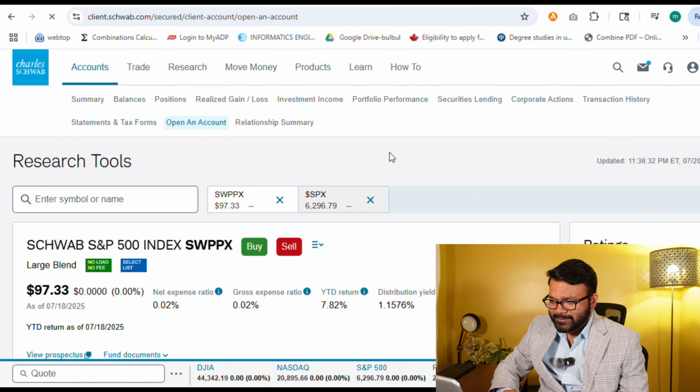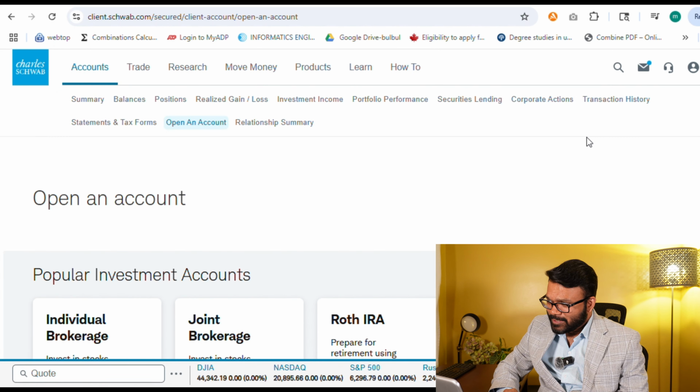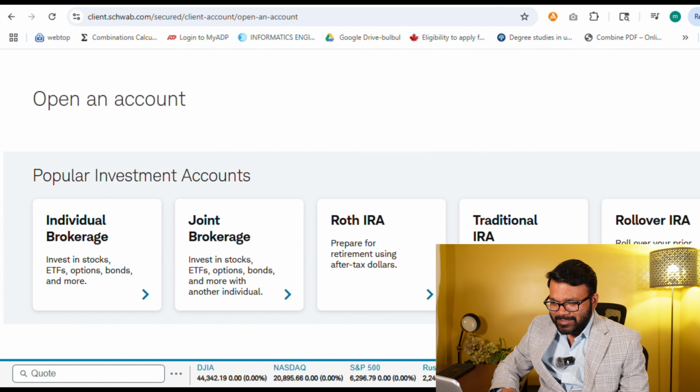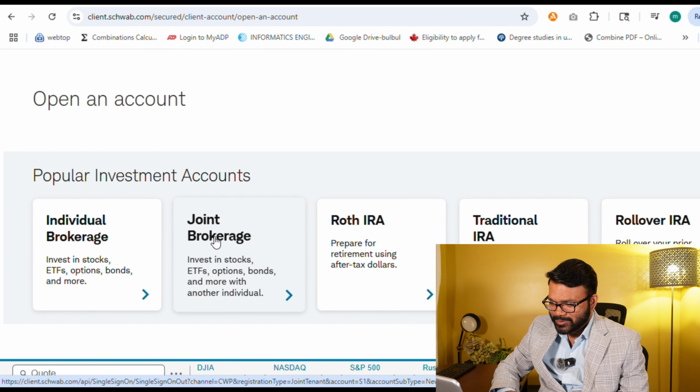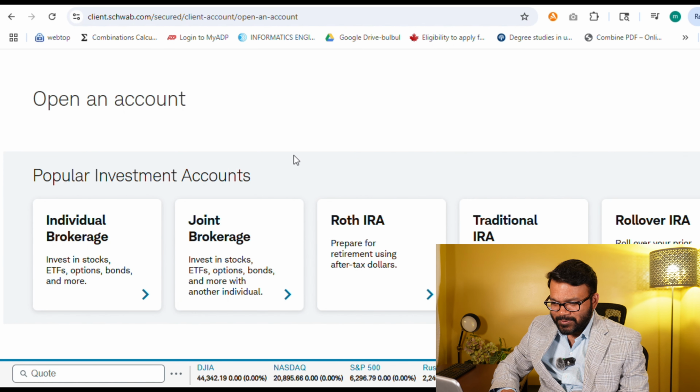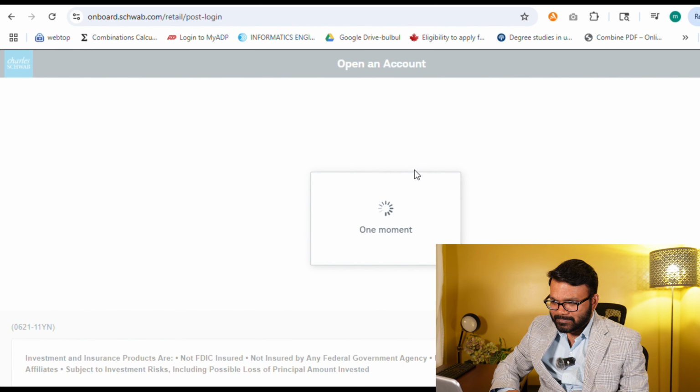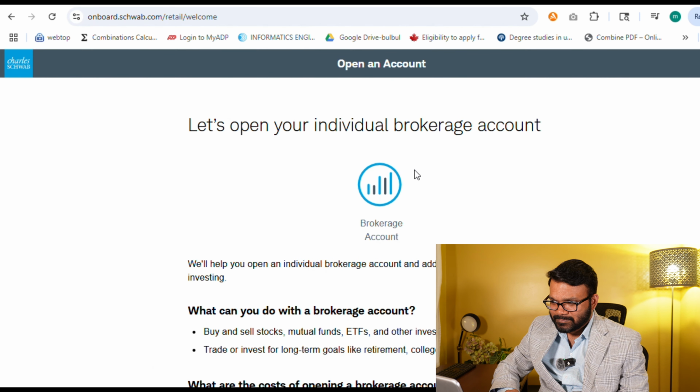You click on that. Once you click on that, then you're gonna see it says in this page open an account, then popular investment accounts: individual brokerage, joint brokerage, Roth IRA, etc. Let's say you're gonna open an individual brokerage which says invest in stocks, ETFs, options, bonds, and more. So you click on that. So once you click on that, then you see that it says open an account.